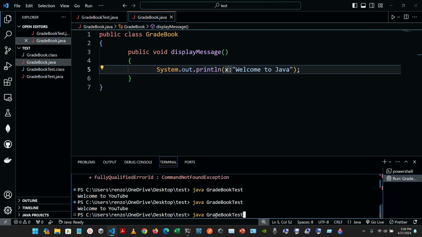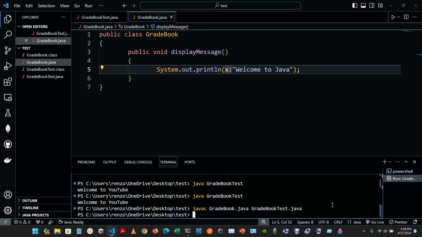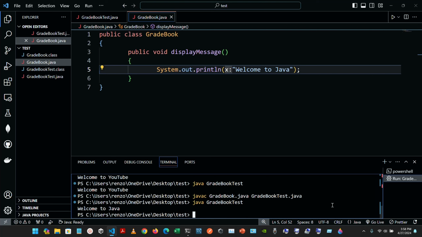Welcome to YouTube, so we have to do it again. I'm gonna use the page up, and again just java Gradebook.java space GradebookTest.java. Okay, it's doing its thing, and now java GradebookTest, and welcome to Java. So this is how to compile an application with multiple classes. Before you can execute the application, first we need to change to the directory that contains the application source code files.